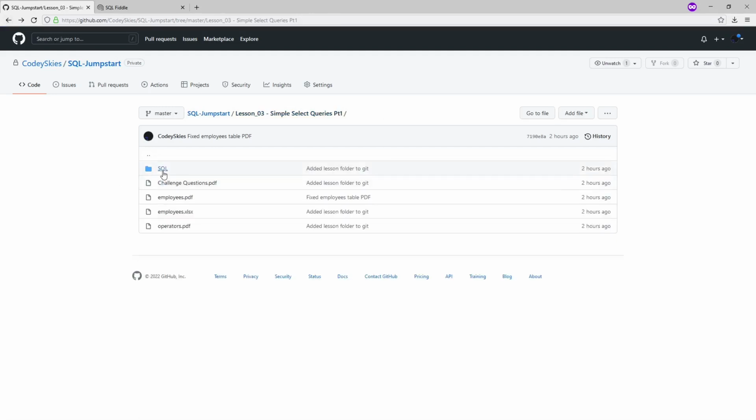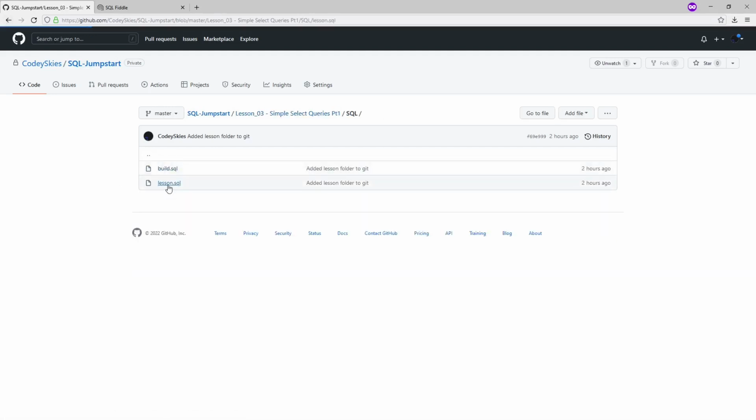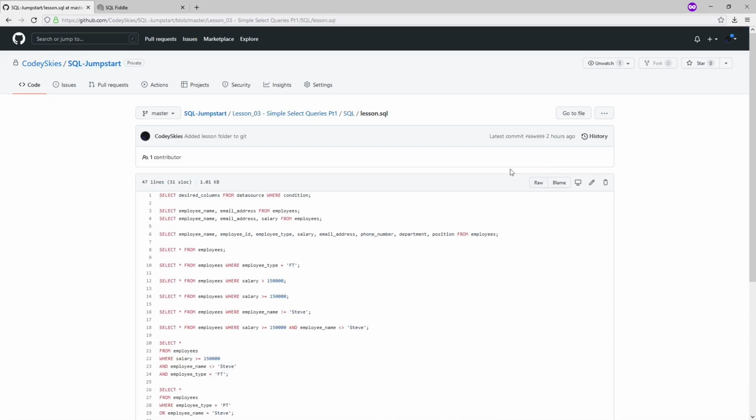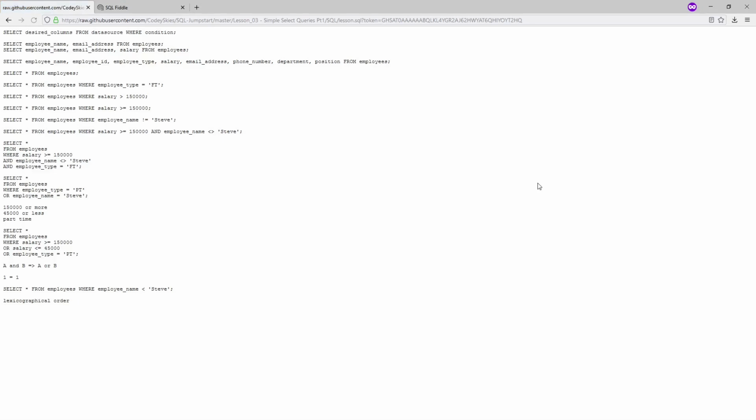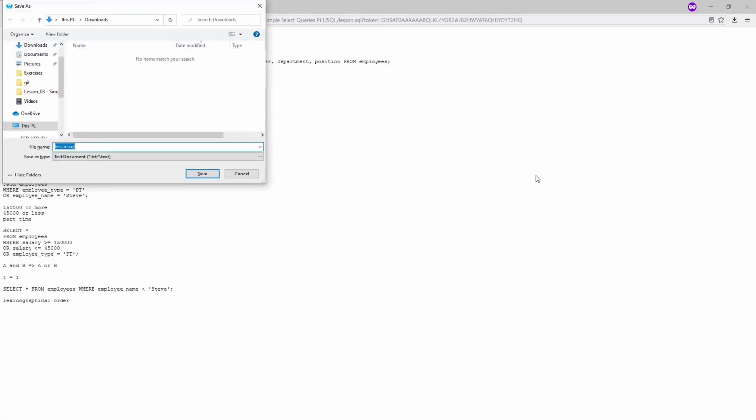SQL files have a similar issue in that they don't have a download button at all. But again, if we go to Raw and then press Ctrl+S on the keyboard, we can still save the file in its original format.